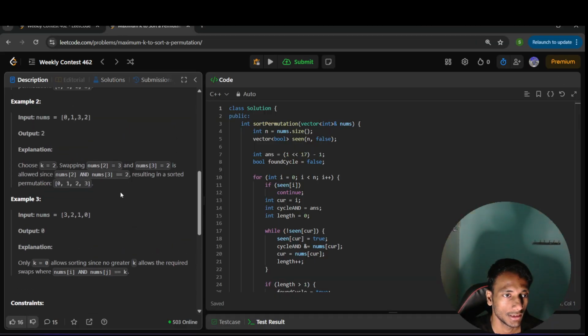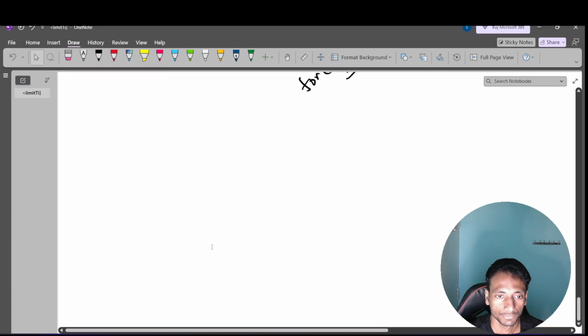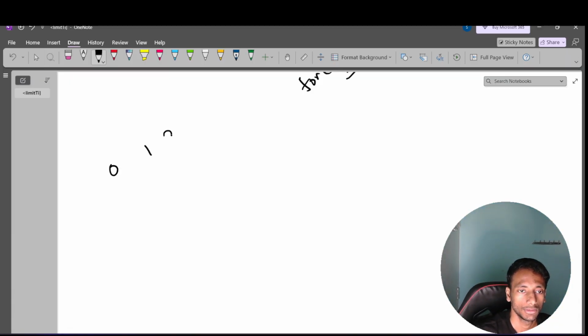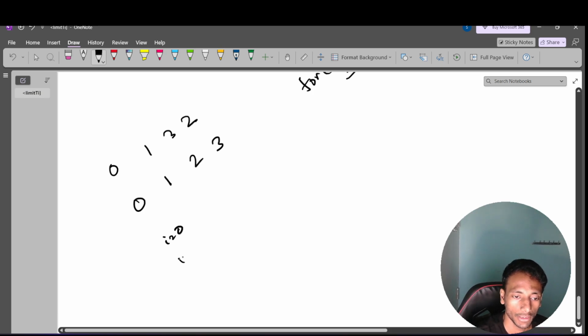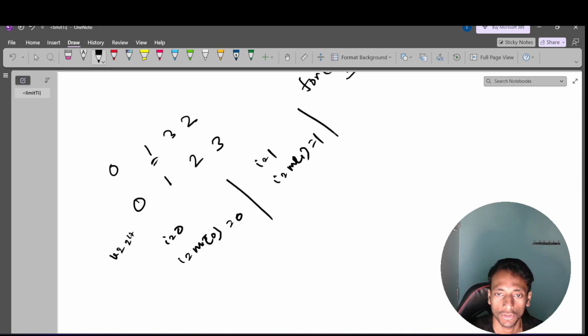Suppose let's see this example: 0 1 3 2. So our target is 0 1 2 3. I am starting from here, i equal to 0. Next i will be nums of 0. nums of 0 is already 0, so I do not need to do any swap. So k is still max, or 2 to the power 17, all the bits set. Next i is equal to 1. So next i will be nums of 1. nums of 1 is already sorted, so this is again 1, so I'll stop here.